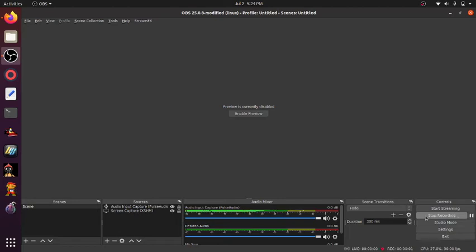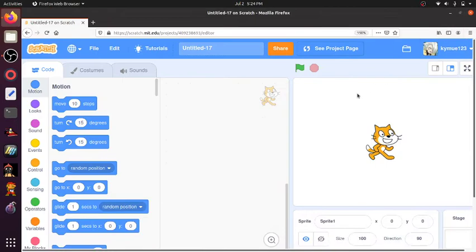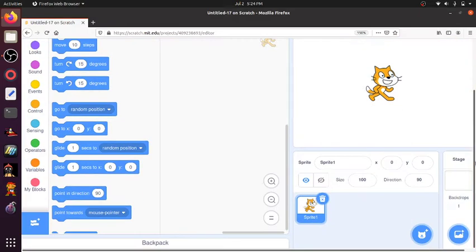Hey guys, today in Scratch I'm going to do something fun. And these next lessons, which I'm going to break up into parts, will help you make a very amazing game. So let's get started. As you can see, I already have one open.